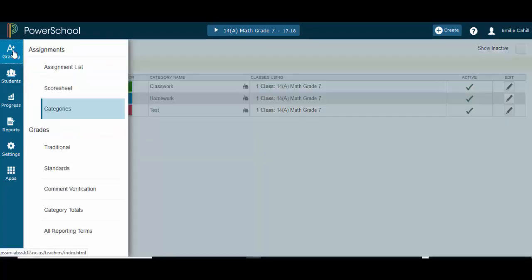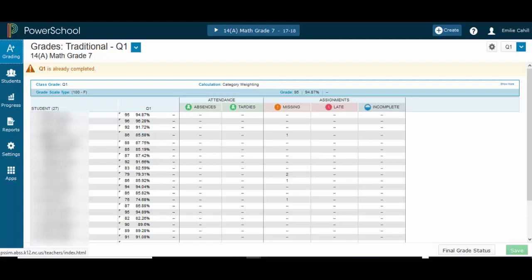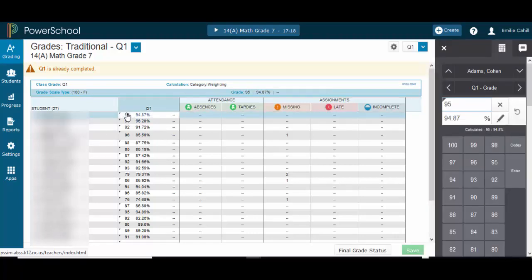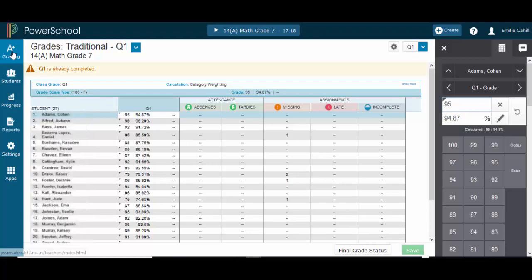Now let's go back and under Grades, click on Traditional. Here you can view the final grade for a selected term. You can also do a manual override on this page.